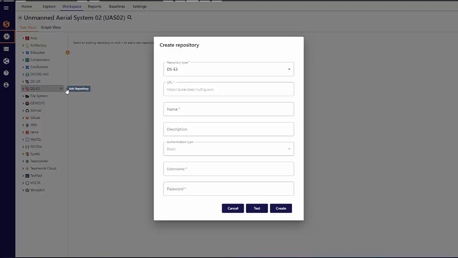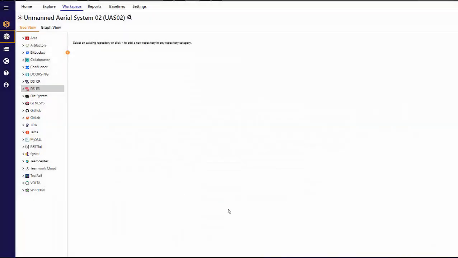The Create Repository window requires the user to enter the URL for the DS-E3 repository. Also, enter the name, which will appear in the left column menu, a description, and your username and password for your DS-E3 account. In our case, we already are linked to an existing repository named DS-E3 at ICACS.